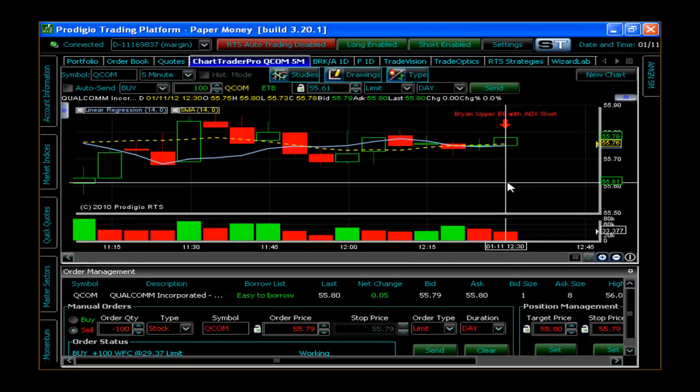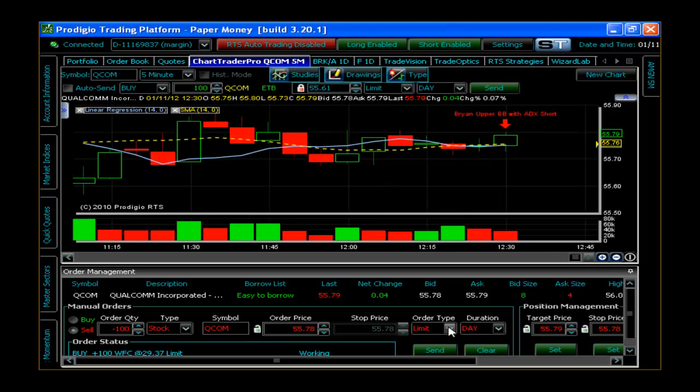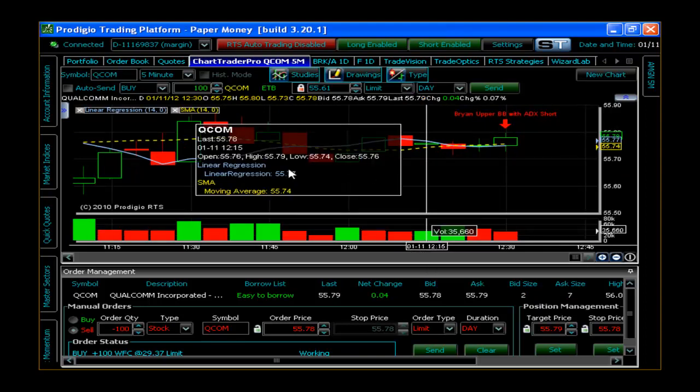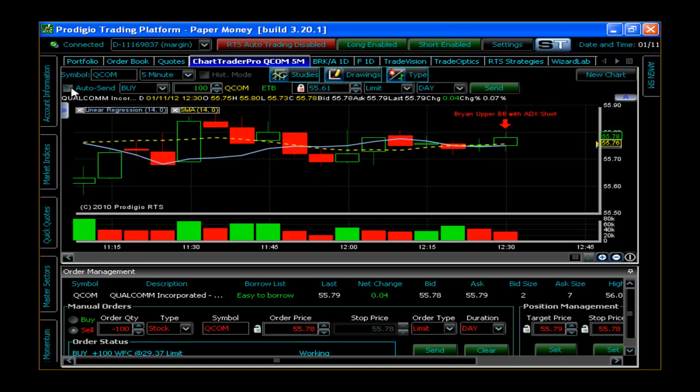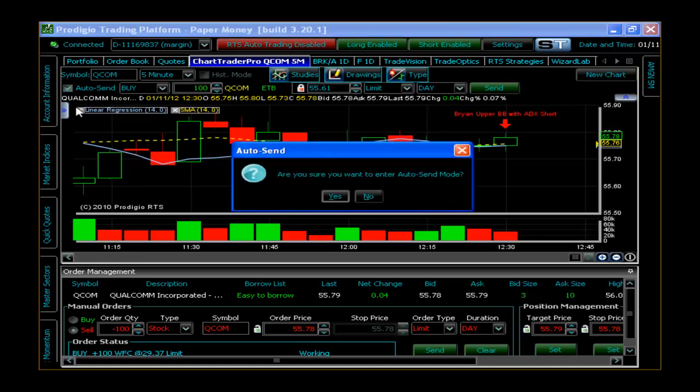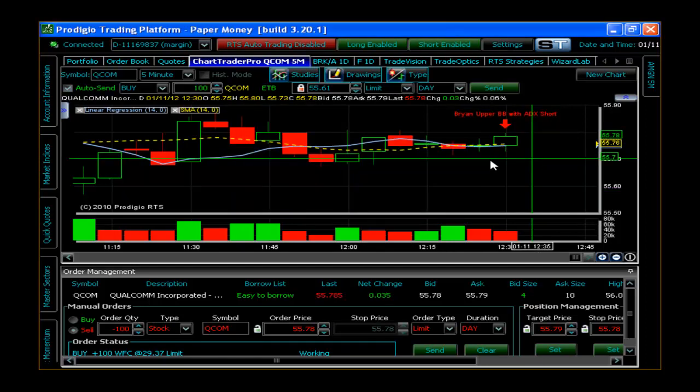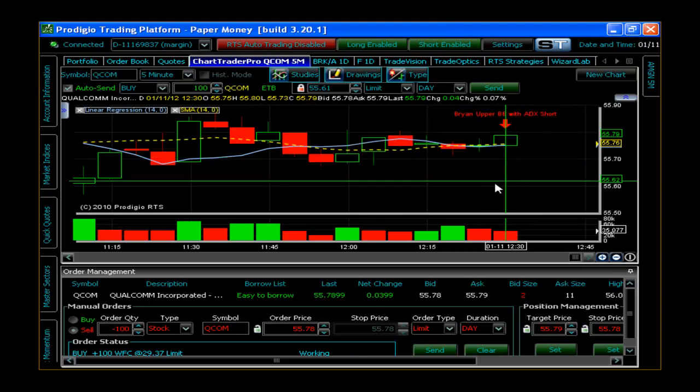And so the idea is you would create a TradeOptics strategy, your signals come in, and when you want to work this order, you load your TradeOptics, and then you either put the symbols in manually. There's one more trick that I want to show you here. You can actually do auto sends, right? There's a feature up here called auto send.